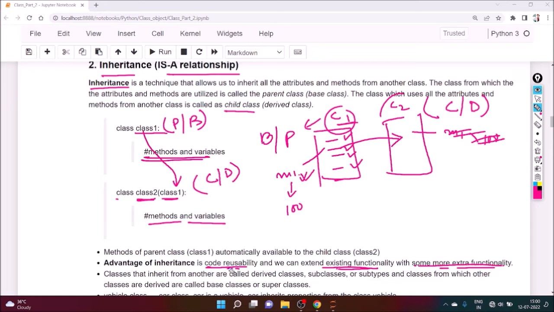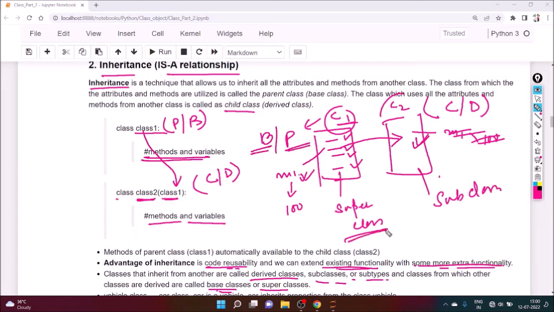Now classes that inherit from another class are called derived class, subclass or subtypes. And classes from which other classes are derived are called base class or superclass. So it is also called superclass and subclass. Base class, parent class, superclass are synonyms; child class, derived class, subclass are synonyms.